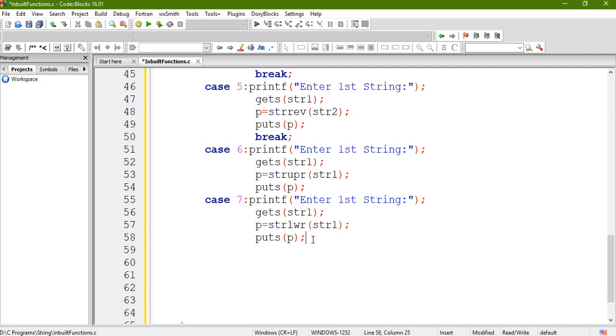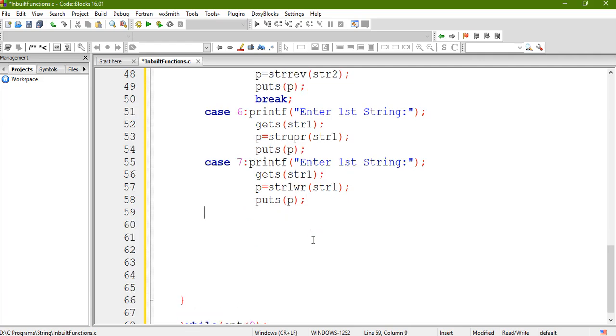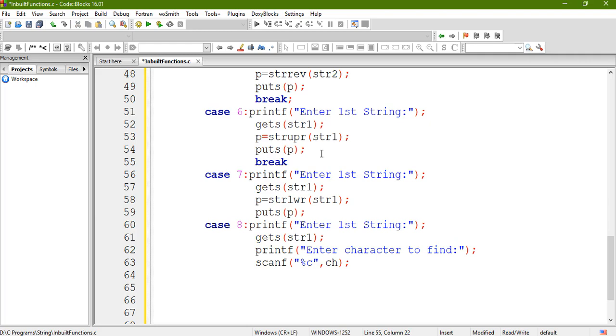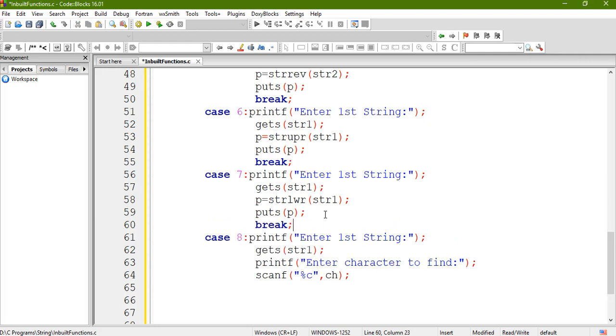Now the next case is for finding a character in a string. For that I need to accept a main string, as well as a character that I want to find. In the upper section I already declared the ch variable. So I accepted a string and I accepted a character. Actually, one more part is missing in the above cases, we didn't put a break statement. So let me complete it first.